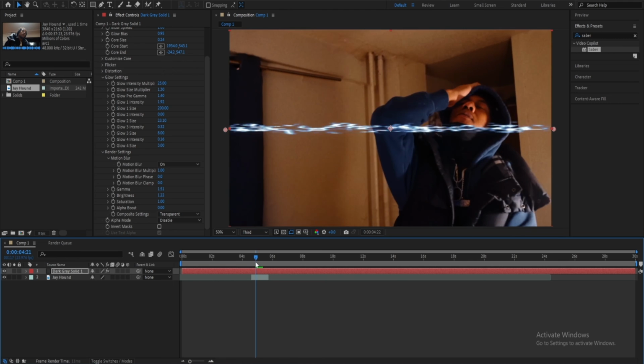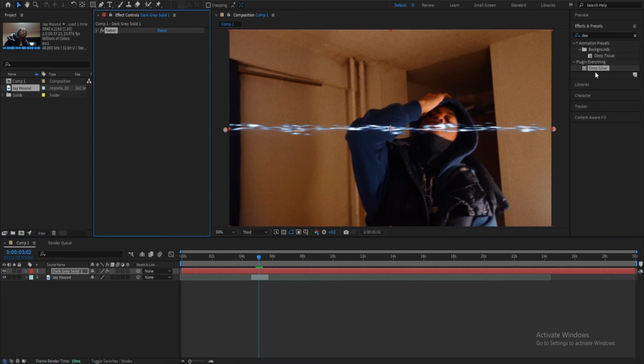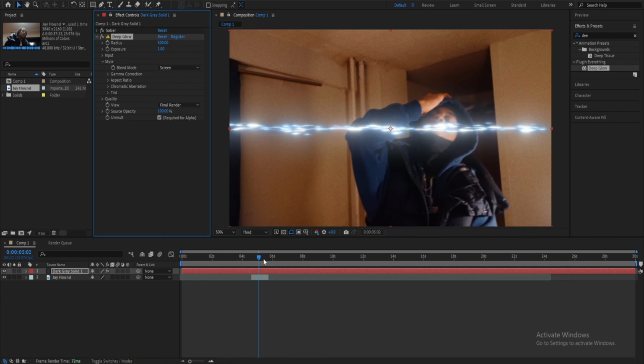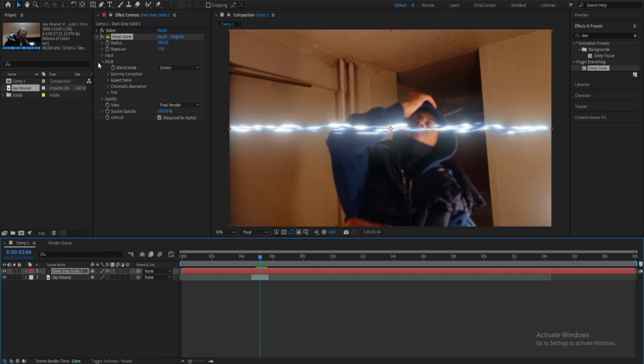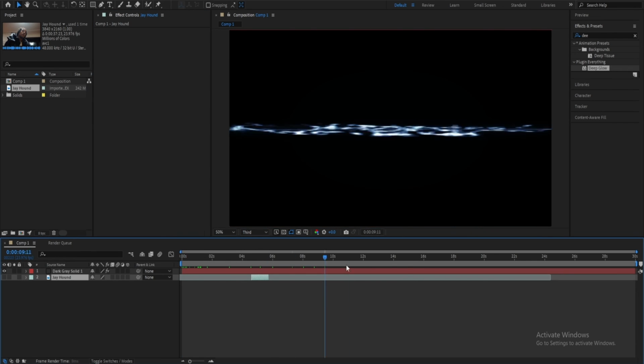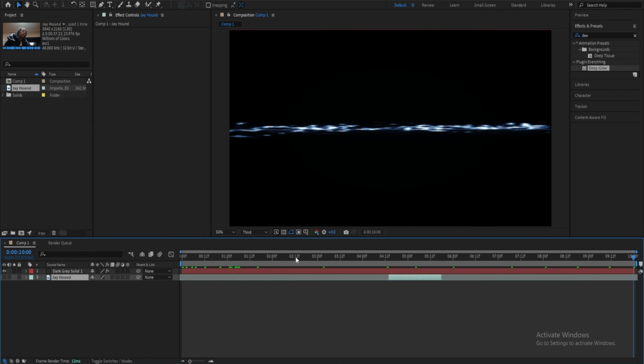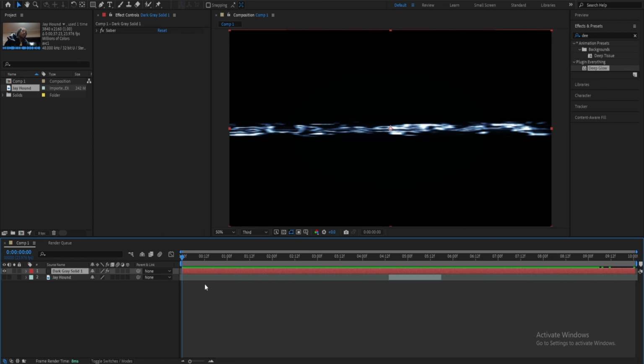Now you have the beam on top of your clip, and now what you can do is just add a bunch of effects. So deep glow, this is what it will look like. But what I would do personally, I would render this out as an MP4 and keep it for yourself. You'll have a lot more customization if you render this out, and I'll show you how.